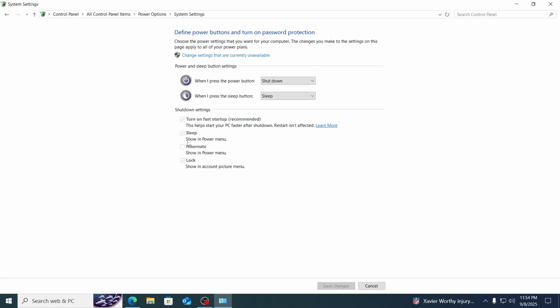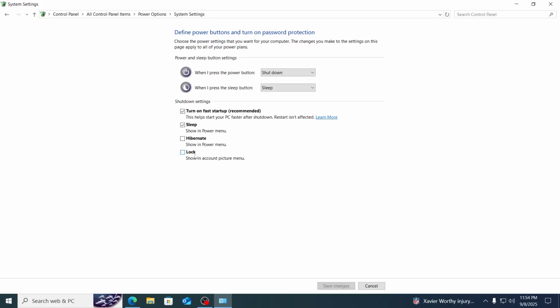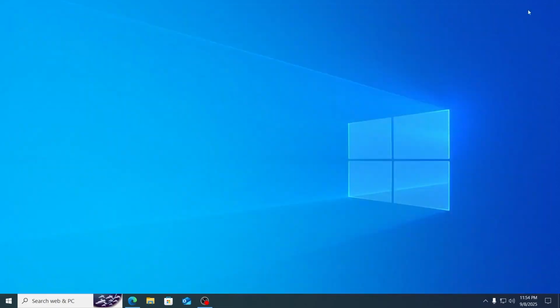But these are grayed out. How to enable them? Just go here on change settings that are currently unavailable. Then you can change them. Just uncheck sleep and lock and click on save changes. Then close all this and restart your PC. And basically that is how to turn off auto lock feature on your Windows 10 laptop or desktop computer.